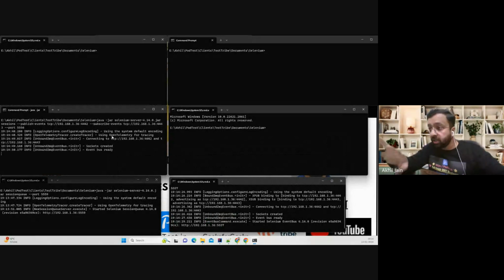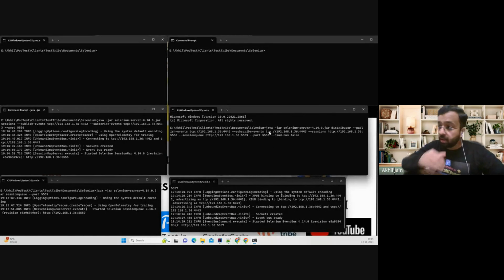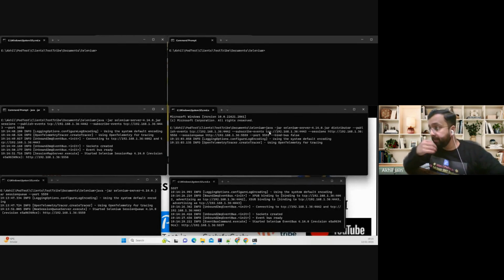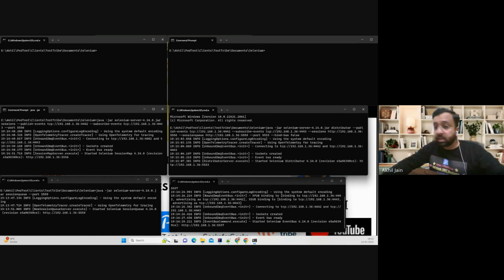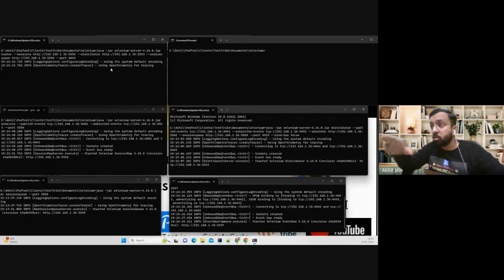So we have started three components. Session map is also started now. Let me start the fourth component. The fourth component is the distributor part, which is a very important part for us. So we started this distributor here. And the next part is the router, the face of our Selenium grid. So let me start this. This is starting at port number 4444.